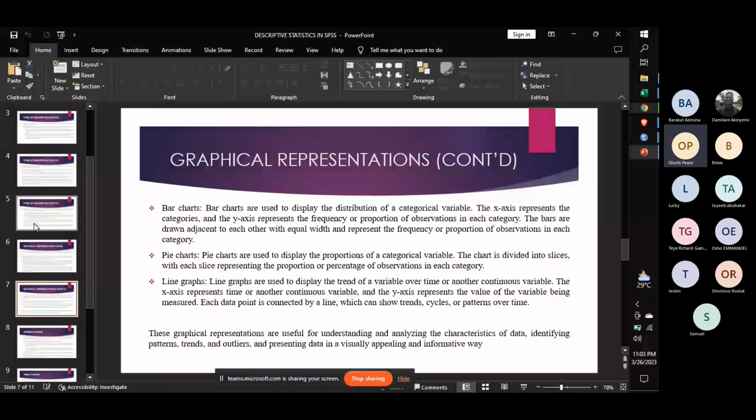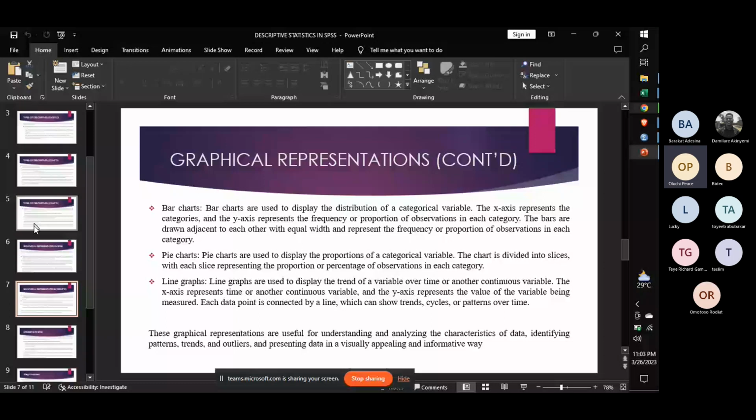So we have the pie chart. Pie charts are used to display the proportion of a categorical variable. Take for example, maybe you want to know the percentage of male and female. You can use pie charts to visualize that.